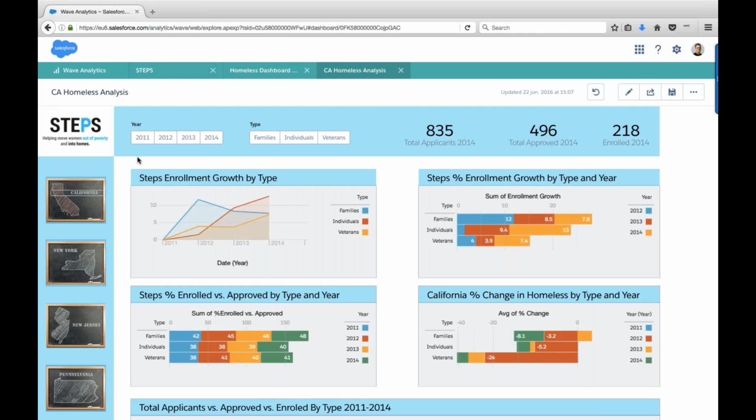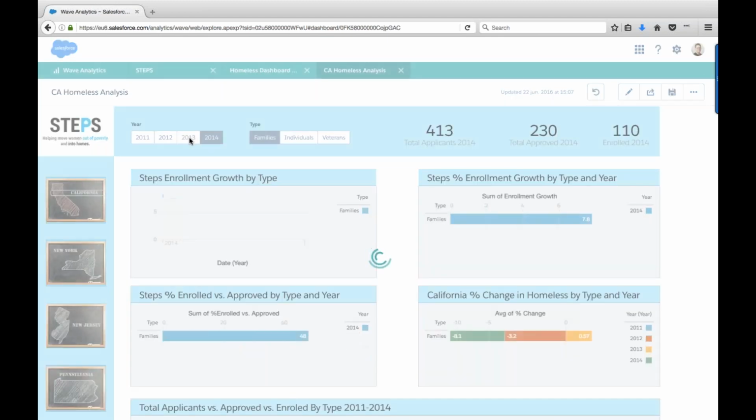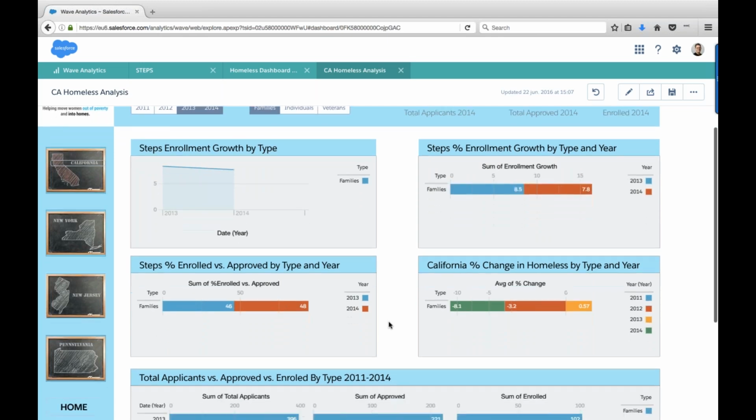So now we're looking at the data particularly for California, again by year, by type, and if we only, for instance, want to look at how the families are doing in 2014 versus 2013, then all we have to do is click those buttons, and then we can see how that changed, and how the enrollment went down in actual numbers, from 8.5% to 7.8%, and then further down as well.